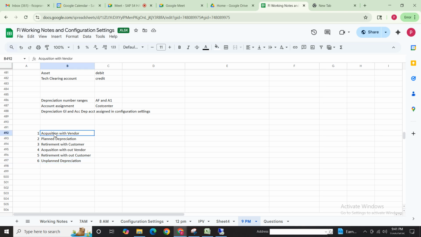Now, we had seen the straight line balance method. Now let us see diminishing, which is nothing but the declining balance method.